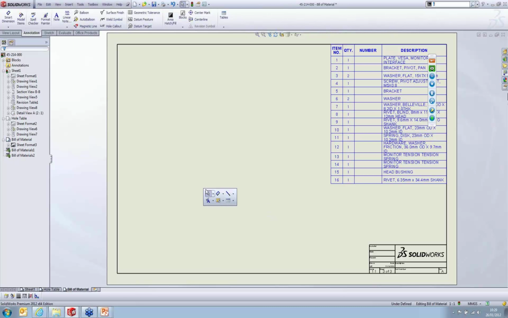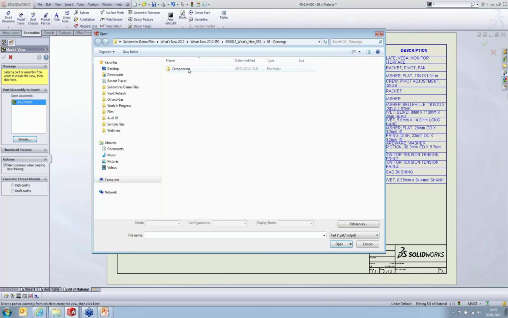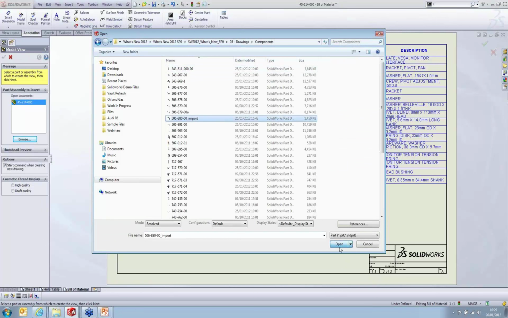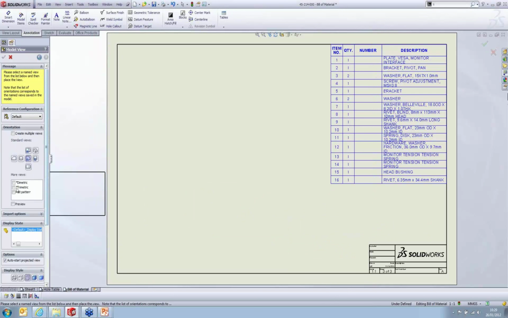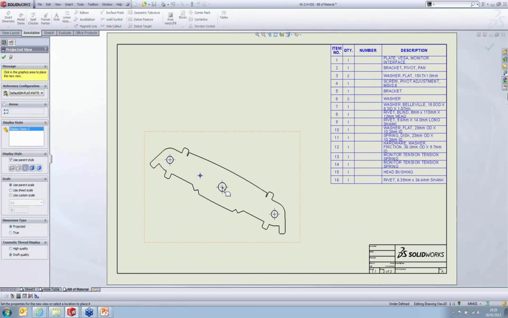Whilst we're on tables, I'm just going to insert another drawing view here. So we'll just get one of those in, and this is for a sheet metal part. I'm just going to bring on the flat pattern, and we'll place that down when it's loaded up. It's just got to generate that flat pattern for us. Okay, so we'll place that down.